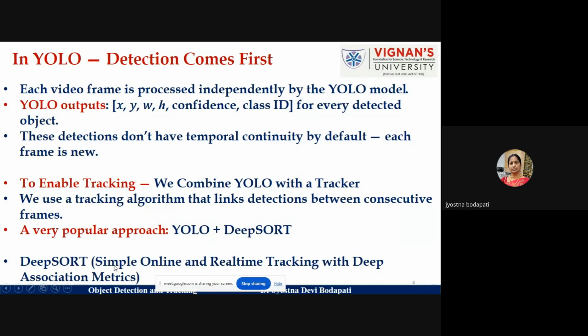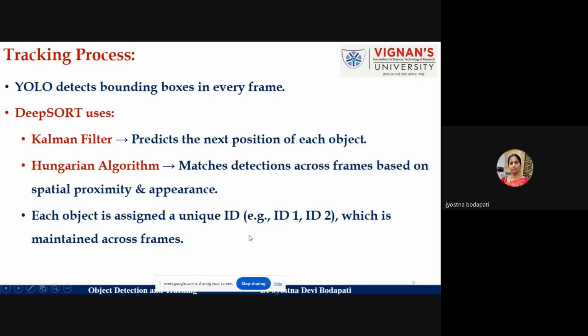And what is this DeepSORT algorithm? SORT stands for Simple Online and Realtime Tracking, and DeepSORT is with a deep association metric. So it supports the real-time tracking of the objects that are being detected in frames of the video. That is what the name DeepSORT is given. So YOLO is applied, and along with that, DeepSORT is also applied. That is what is happening in our demo actually.